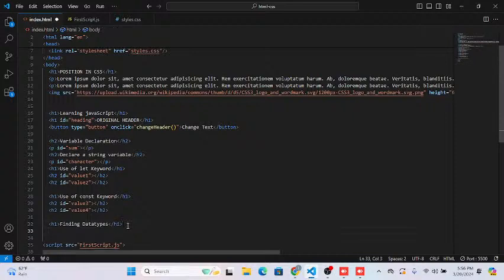And we have to take a unique ID as well. So here I am going to take a p tag, and inside the p tag I am going to take an ID as name, where ID 1. Okay, fine.